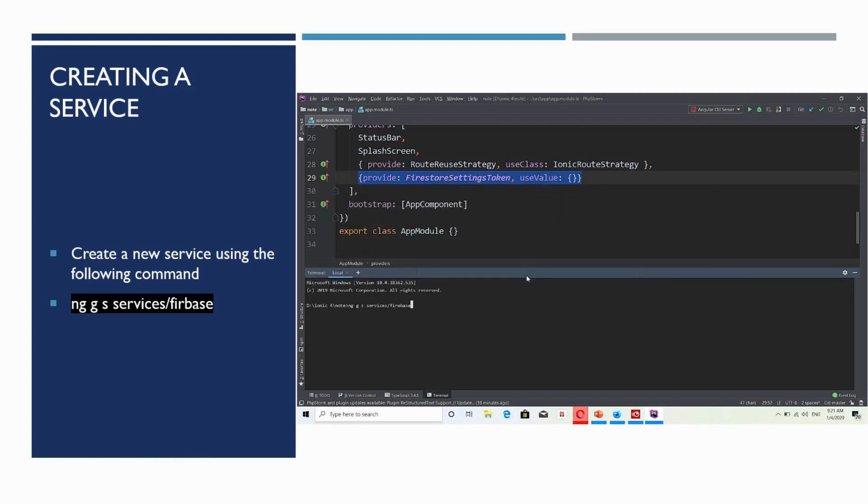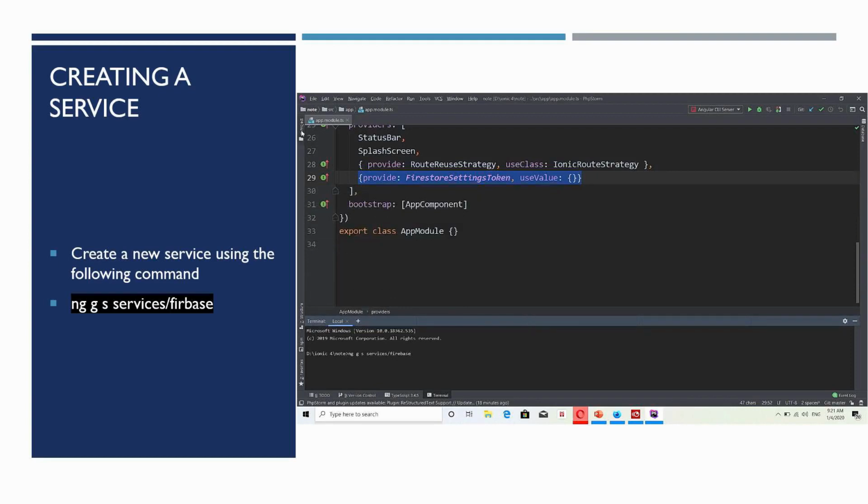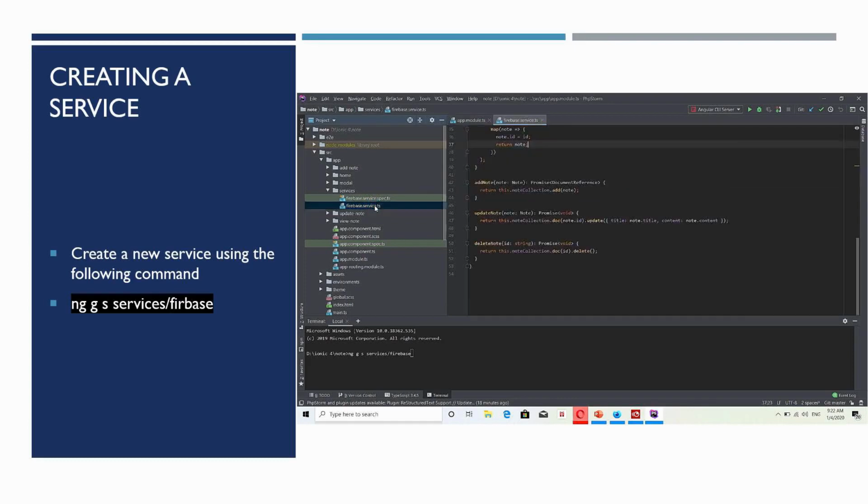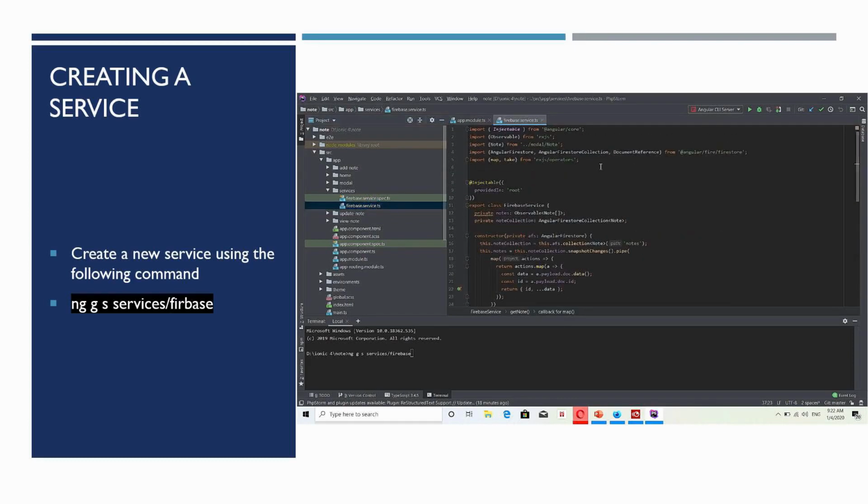Services is nothing but a folder. Inside the services folder, I need to create the Firebase service. I already created a service. See here, inside of my services folder, I have a service named firebase.service.ts. This is my service file. I have already configured all those things in that file, and I will explain those things next.